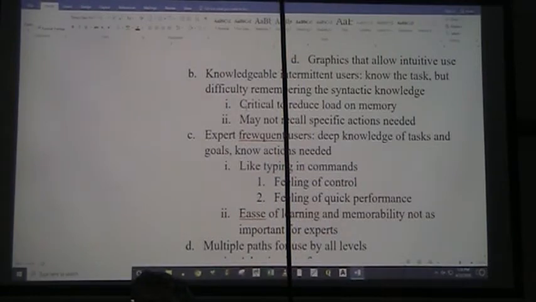All right, our knowledgeable intermittent users know the task, but they may have difficulty remembering the syntactic knowledge. In other words, what are the specific commands that get them the results they want? In that case, it is critical that we reduce the load on their memory, because they may not recall the specific actions needed. So the more we can point the way, the better off they're going to be.